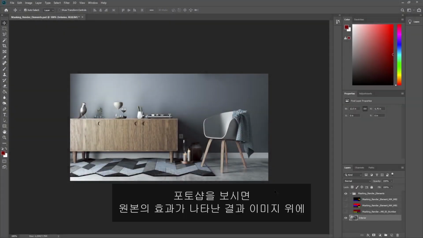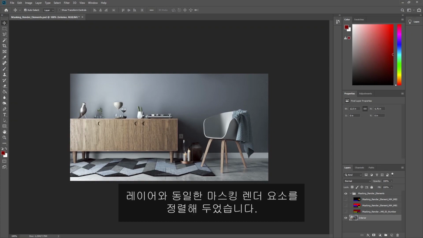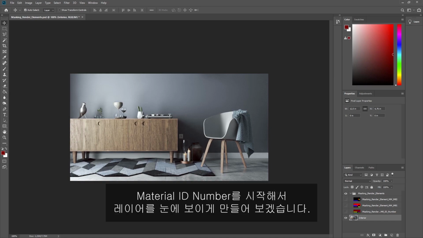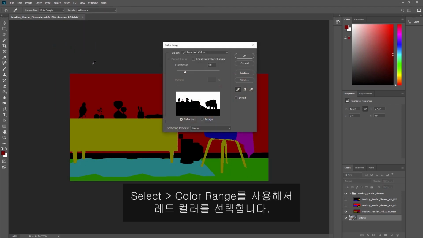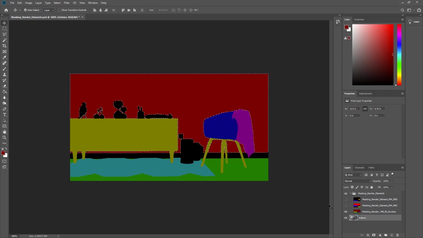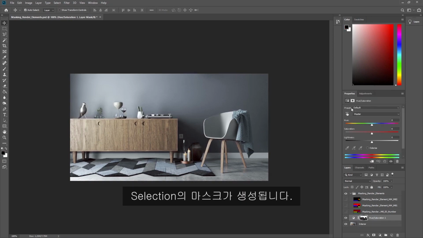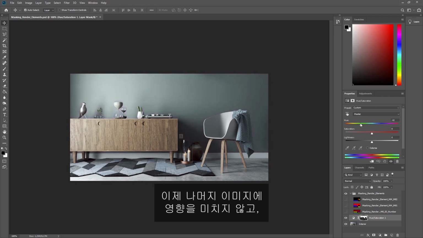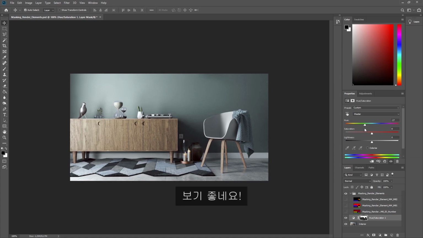Alright, here in Photoshop, you can see that I've arranged the same masking render elements as layers on top of the original effects result image. Let's start with the Material ID number and make that layer visible. Using Select, Color Range, we can pick the red color. Now, if we hide the Material ID number layer again, we can add a Hue Saturation Adjustment layer, and a mask from the selection will be created. Now, we can easily tweak the hue and saturation of the wall in the background without affecting the rest of the image. Okay, I'm liking how that looks.